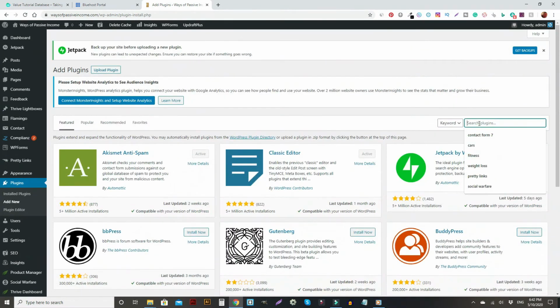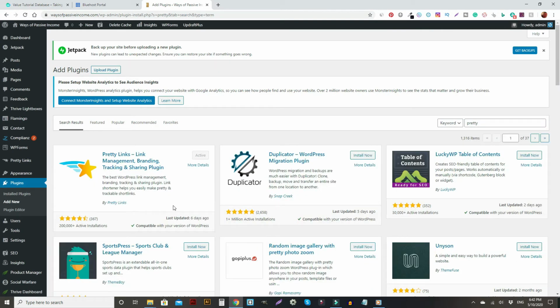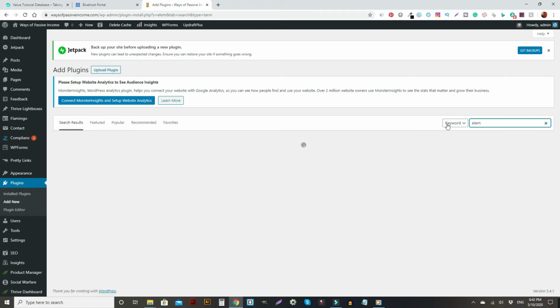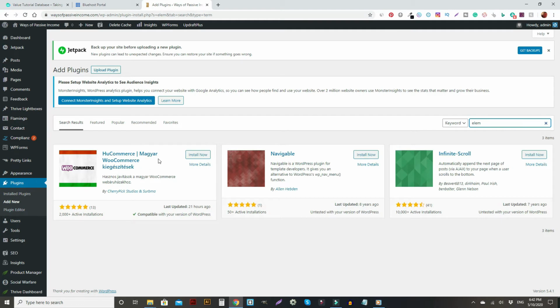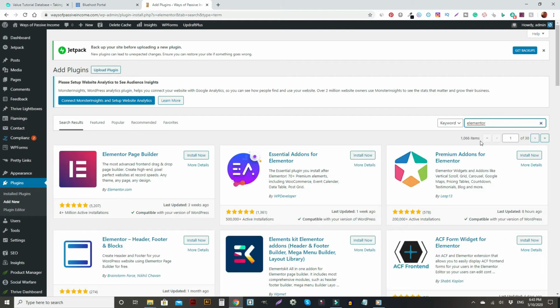You can pretty much search for any type of plugin that you think would help you build your website. In this case, they have link shorteners, like Pretty Links, that will help you shorten your URL links and even cloak them. Or you can even use page builders. It has a free version of Elementor, which is a very high quality page builder, that you can install onto your website, so you can build your whole website out just using this page builder.